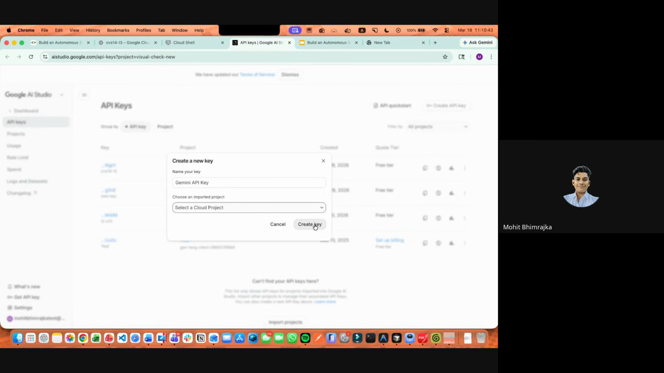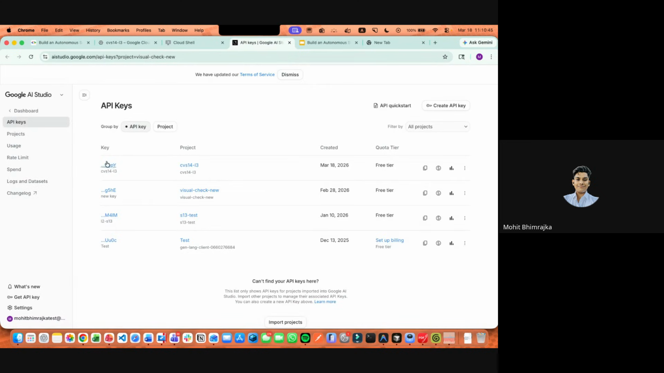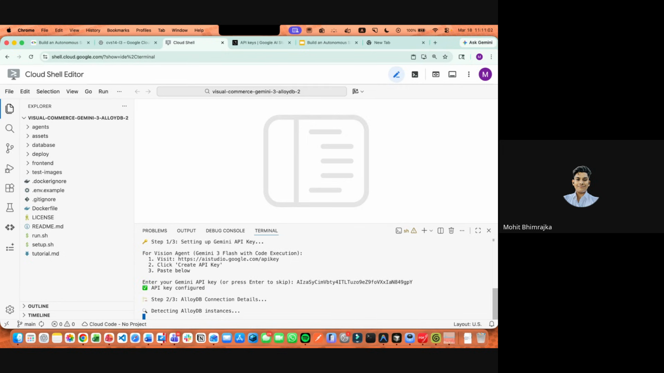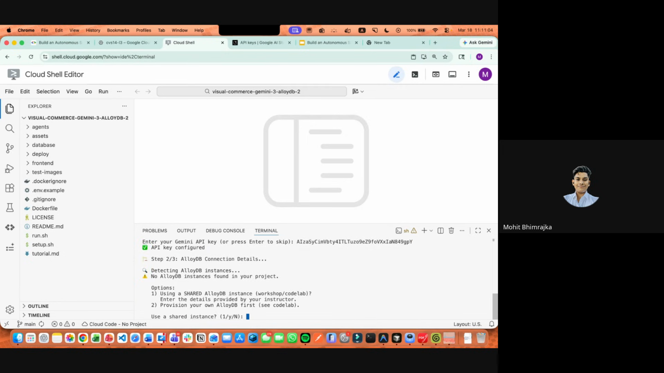Then click on create key, and you will have the key created. You can see that I have just created the key here, and here is the key. I will copy it and paste it here when it is asking me for the Gemini API key. Press enter. The next thing that I will want to do is set up an AlloyDB instance.